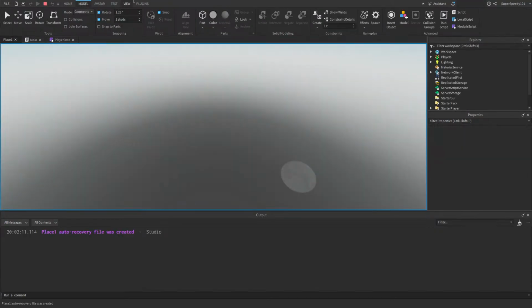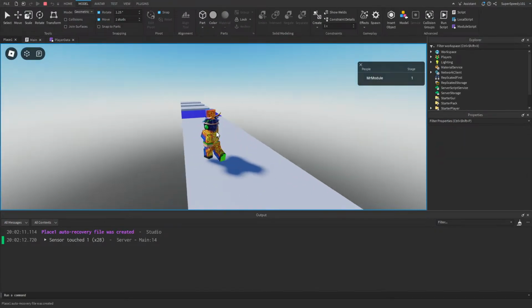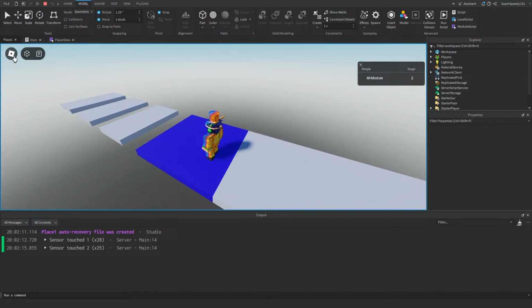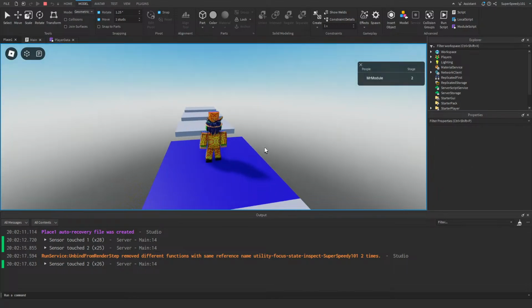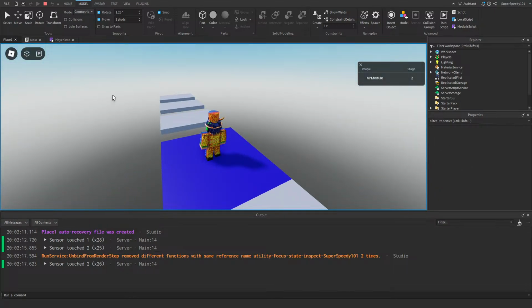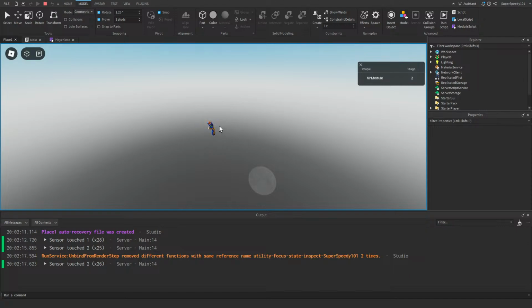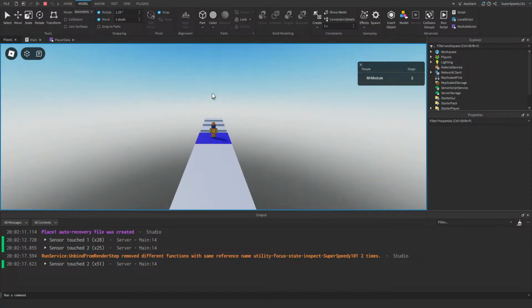So let's press the play button now and go to stage 2. I'll reset this time, and look at that, we're facing the right direction, and if we were to die again, we should still be facing the right direction. Yep.